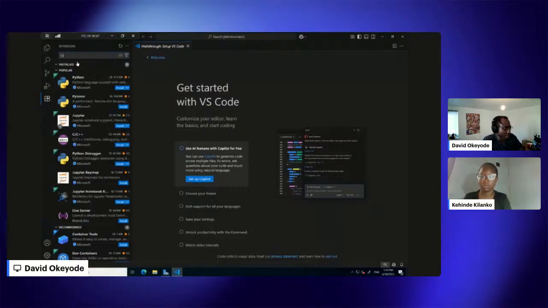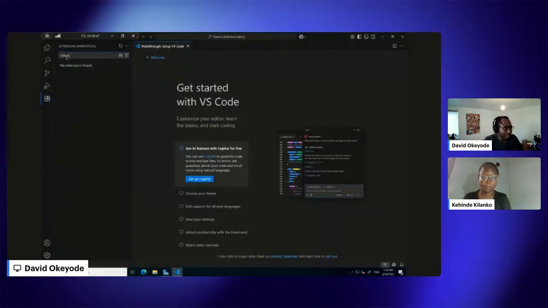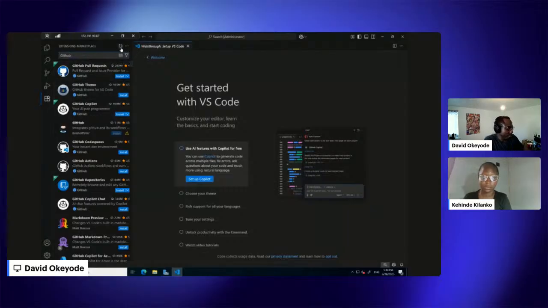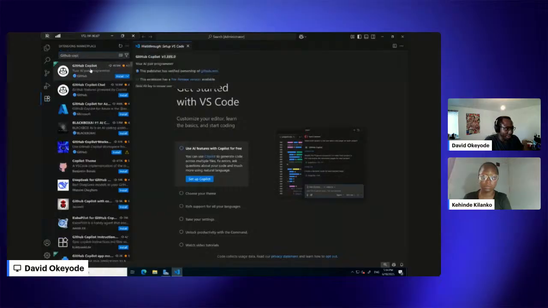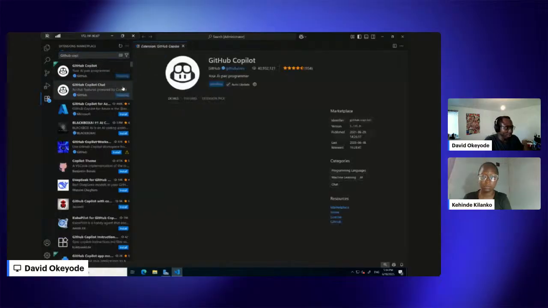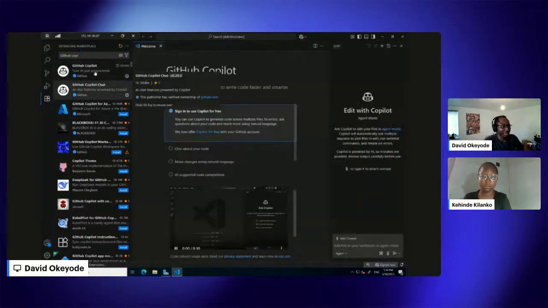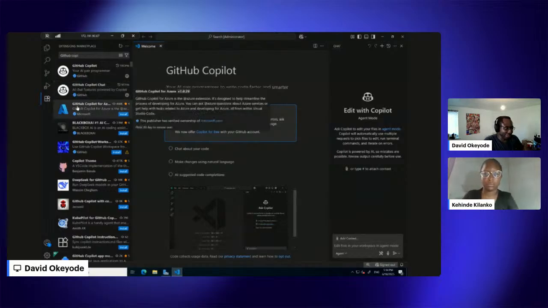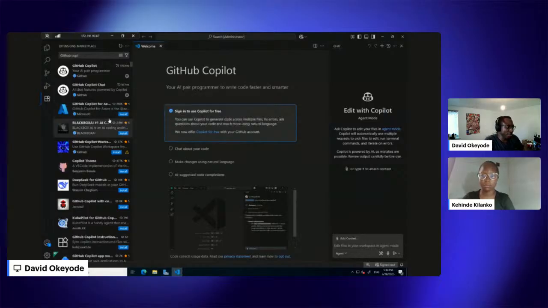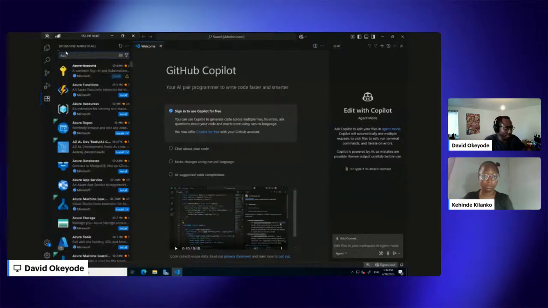The first one will be the GitHub Copilot extension. So I'll search for that. GitHub Copilot, and you can see GitHub Copilot there. You can see GitHub Copilot chat. So I'll install both of them. If you install one, it installs the other. So you can see it installed both of them. The other thing that I'll need to install, you can see it right here. It says GitHub Copilot for Azure. So I'll need to install that. But before I install GitHub Copilot for Azure, I'm going to install the Azure extension pack.